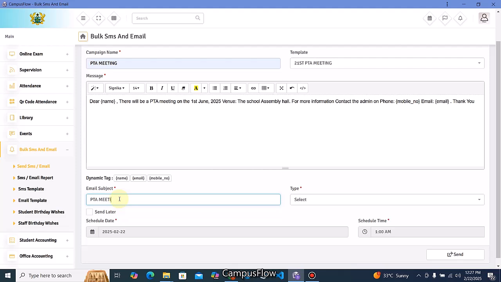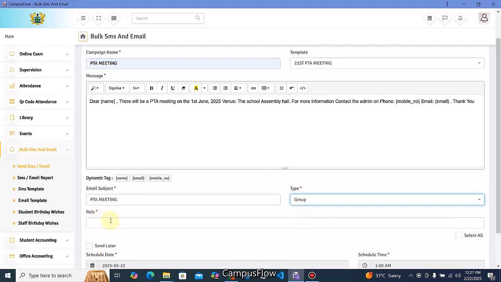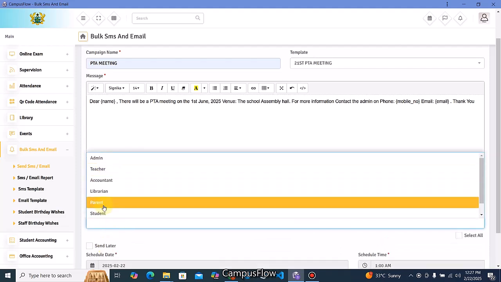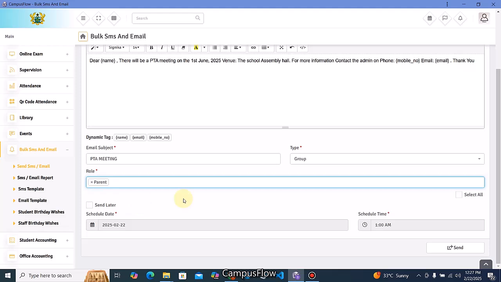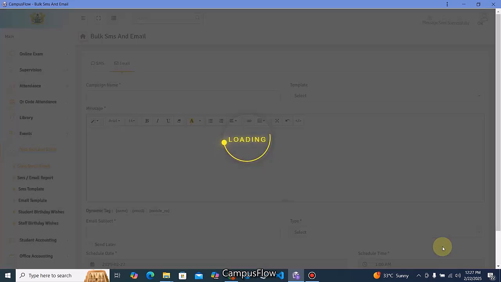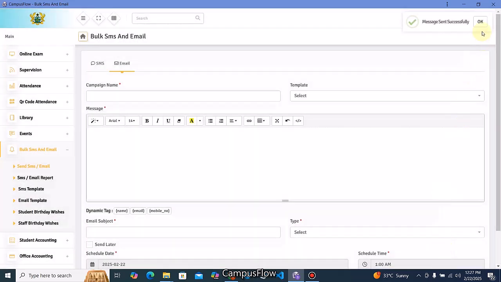There we go. So now the type is going to be group. So here the target is parent as well. So you choose parent. There we go. So once you are done, since you don't want to schedule, you want to send it right away, you go ahead and just click on send. And there you go with the success message at the top, meaning the email is also gone. So now basically that is that. You can see how simple it is to send bulk email and bulk SMS on CampusFlow, right?